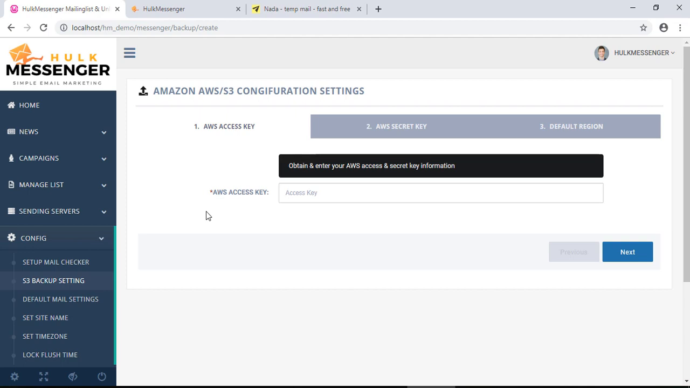So HulkMessenger does a backup of your site every day, and it is very, very important that you make sure that at least once a week you check that those backups are being done to your Amazon S3 account. So for now, we support Amazon S3 and your backups are done automatically to Amazon S3.